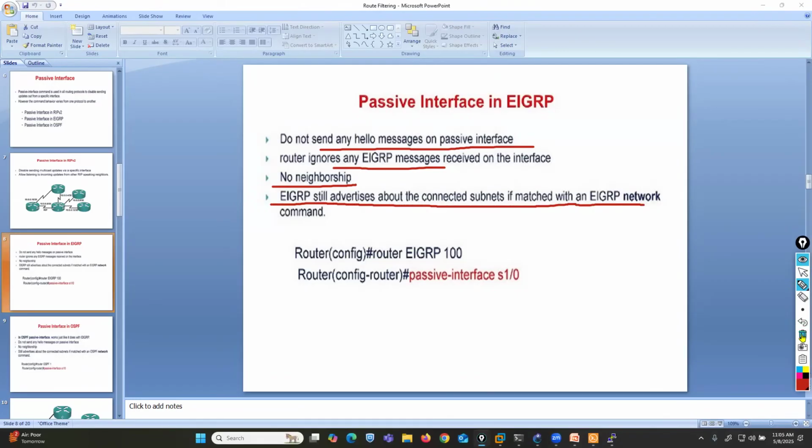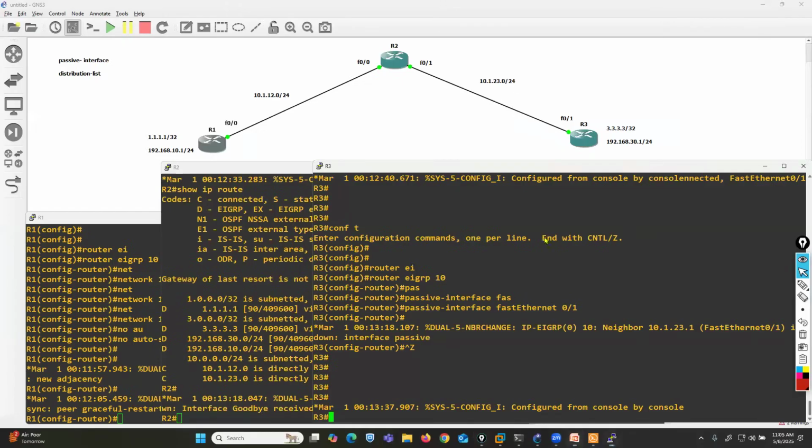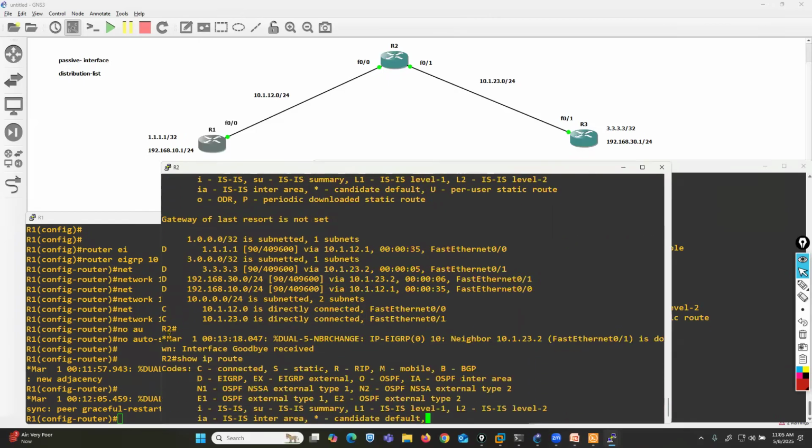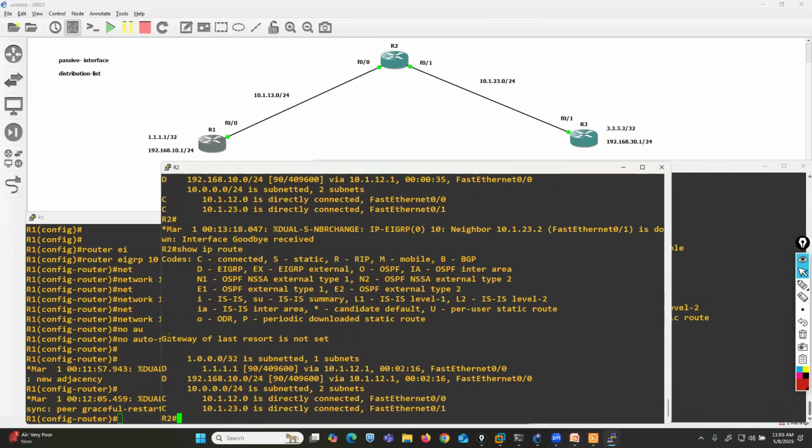So now you can see R3 is not receiving any route information from R2, and R2 is also not receiving any route information from R3. So the neighbor relationship should be down. Clear now this point? Yes. This is what the passive interface concept is in RIP, EIGRP, and OSPF.